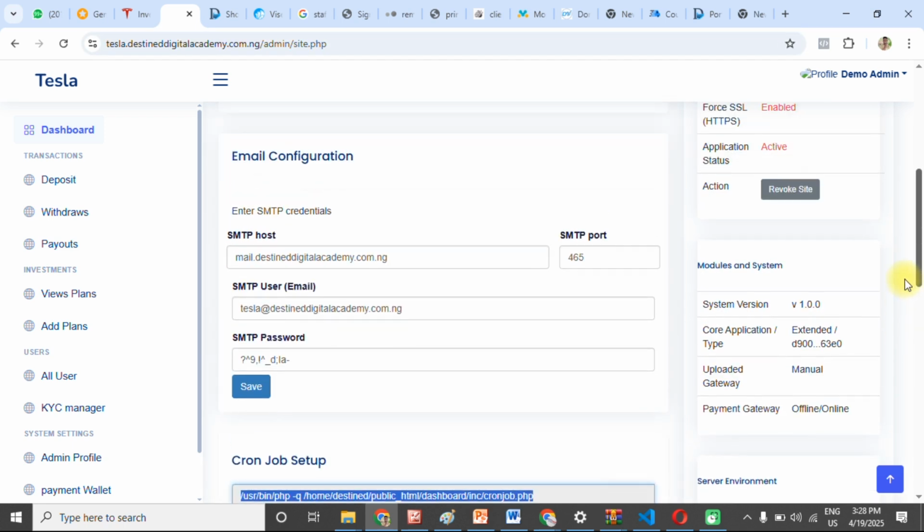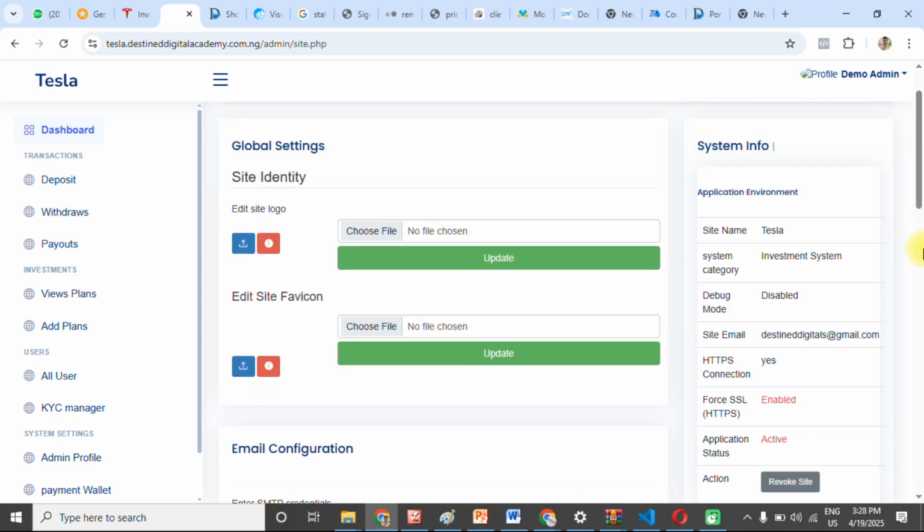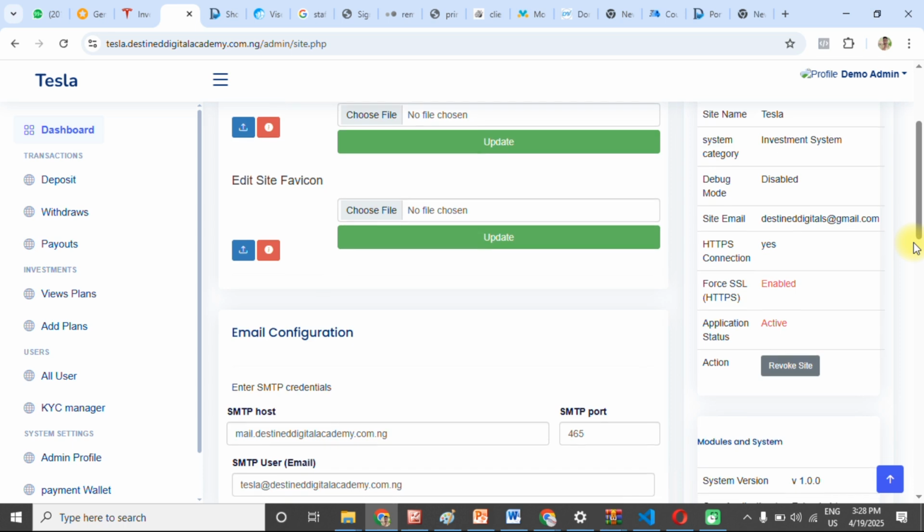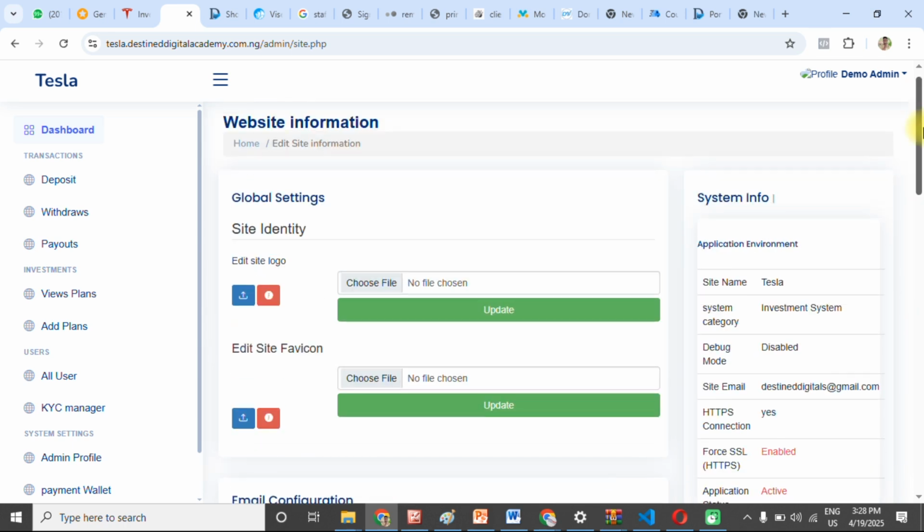So in case you're having issues, your balance is not adding after the maturity of the investment, just check the cron job. And many a time, even without the cron job, the investment should still run, because anytime a user visits this website, that command will automatically run. All right, so it's programmed that way.